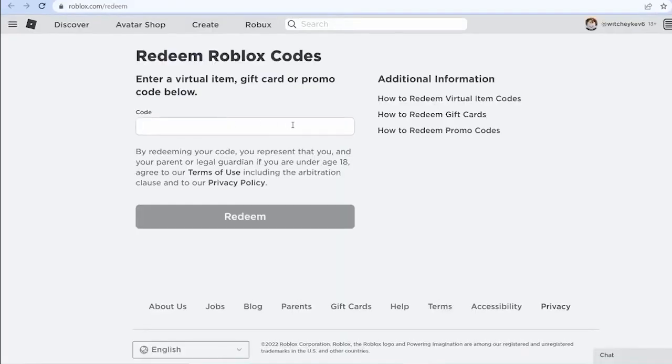Once you're up here, where it says code, on the back side of your Robux gift card there's going to be a bunch of numbers. You need to scratch the card in order to see that number, so scratch your card. See the code over here, and you need to type the code over here. The capital letters should be in capital, and the smaller letters should be in small. Make sure you copy the exact code that is given on your gift card.